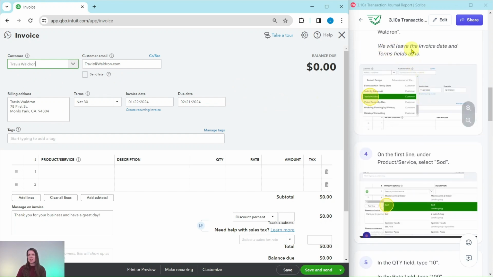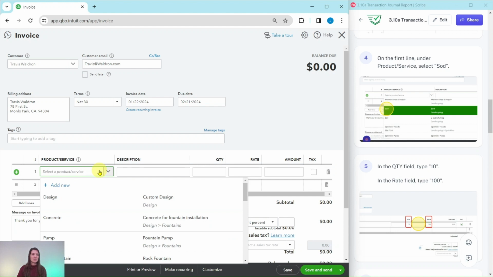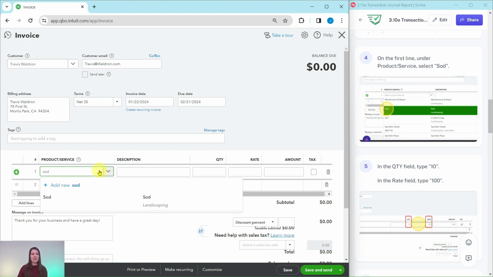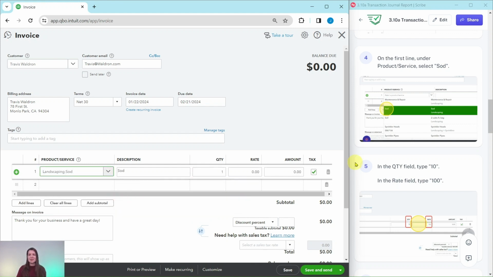As a note here, you will leave the invoice date and term fields as is. That is right here. In a real life scenario, if you needed to adjust the date to when the invoice is being sent out, or the terms, you can go ahead and do it in either one of those fields. Now this was for sod, so in the first line under product service, we're going to select sod. Click into that 2 times. You can scroll or you can type in sod so that it shows up for you. Go ahead and click on that.